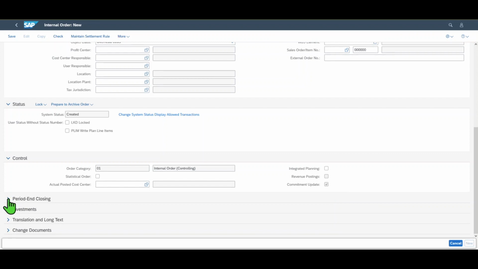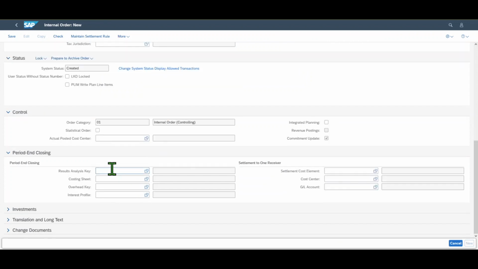Let's open the next tab, period and closing. We have the results analysis key. This would define the valuation of our internal order during the period and closing. Then we have the costing sheet that controls the calculation of overhead costs. The overhead key, which is used to determine the order specific or even the material related overhead rates. And an interest profile containing the rules governing the interest calculation for projects.